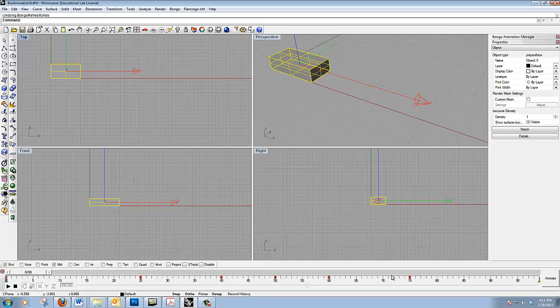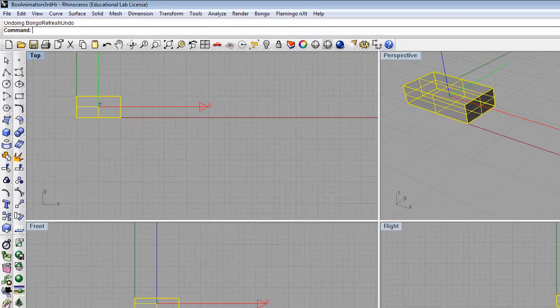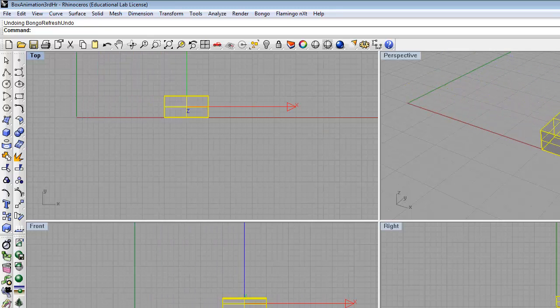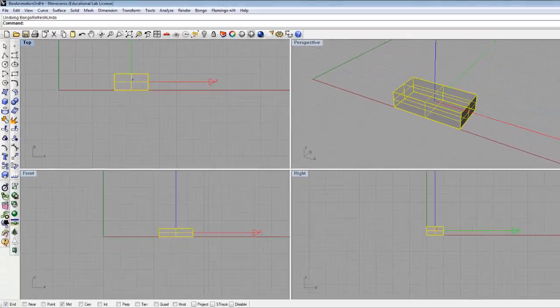And then the last part is that I want to copy the one at 0 to 99. So I'm going to right click on keyframe 0. I'm going to copy, and I'll copy this to 99. Click OK. Alright, let's play the animation and see if it all works as planned. So it moves, it rotates, it scales up, it scales down, it rotates back, and moves back. And that is exactly what I would like it to do.